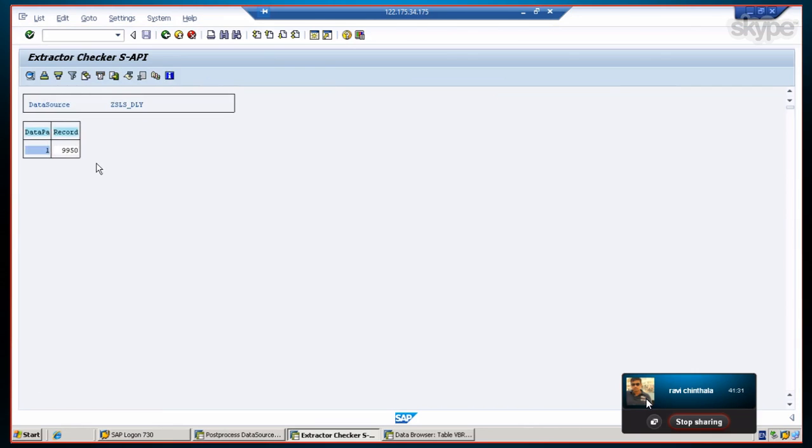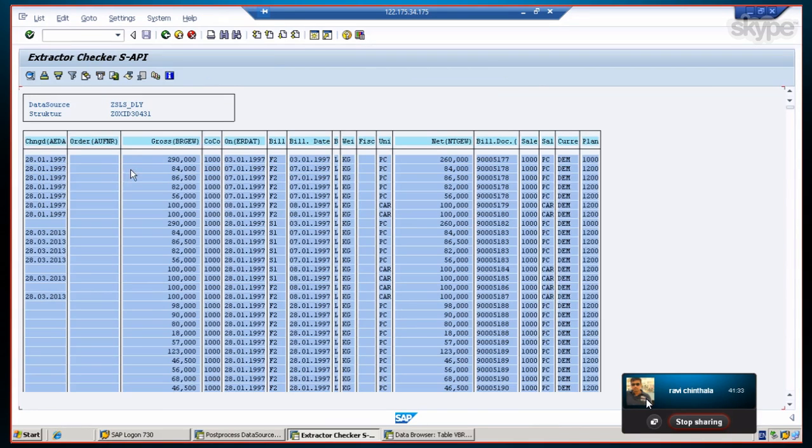When you do the testing, you have to see how much data the view is providing, how much data the data source is providing. Either there are errors, or are we missing some data, or are we getting the junk data? That is how we do the confirmation.